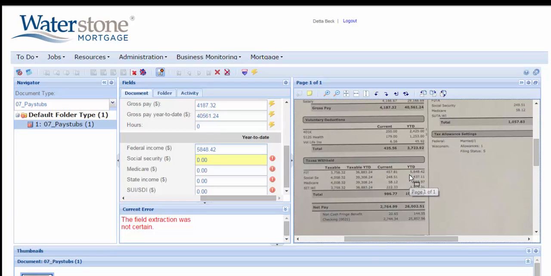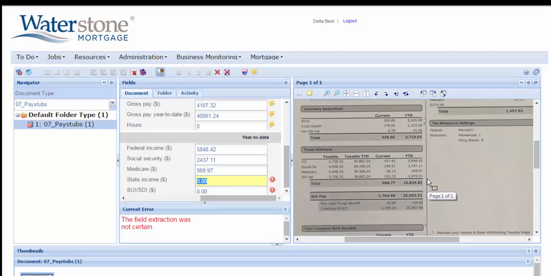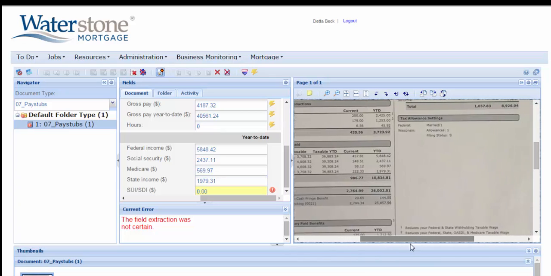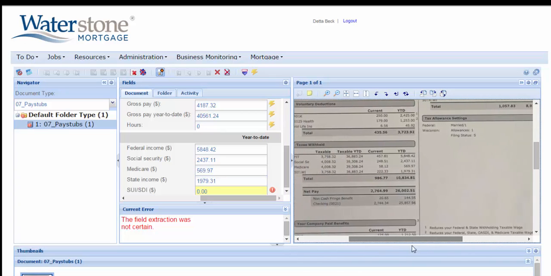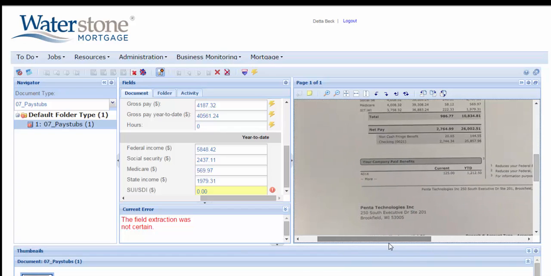Okay, now I'm highlighting Social Security, and I'm not entering the information. When I highlight it, it's entering it for me, in case you weren't aware. So I'm highlighting Medicare and year-to-date state income tax deductions. Again, I'm not so sure about state disability. There was a total, but there wasn't a current, and because I'm not certain, I'm bypassing that.